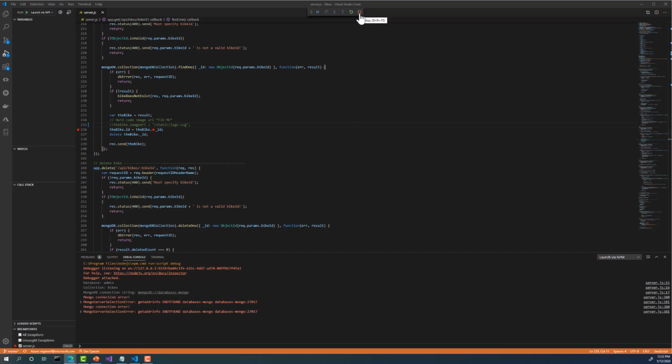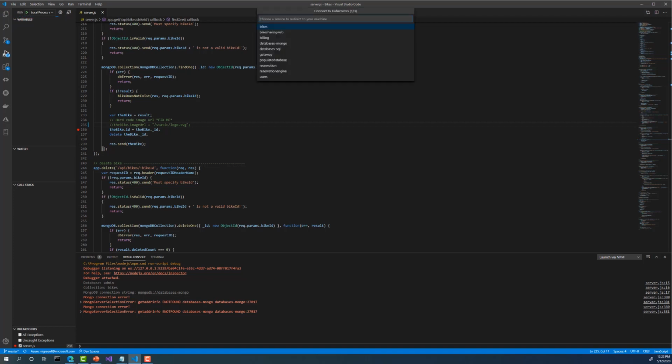So I'll stop my current debug session, and I'll switch my debug profile to local process with Kubernetes and hit play. I'm presented with a one-time configuration prompt that defines the connection between my development machine and the cluster. I need to tell Visual Studio Code which service in the cluster I'd like to redirect to my version running locally and on which port.